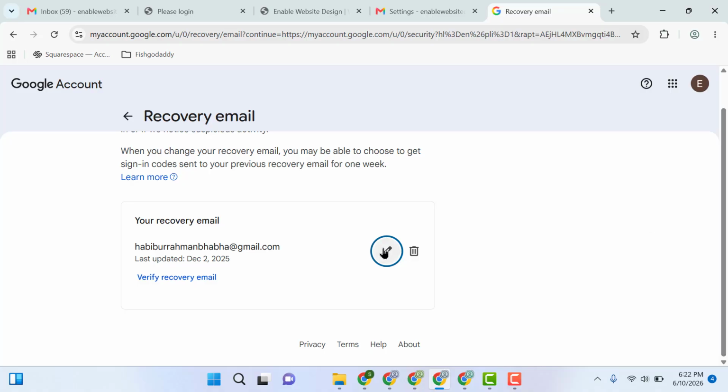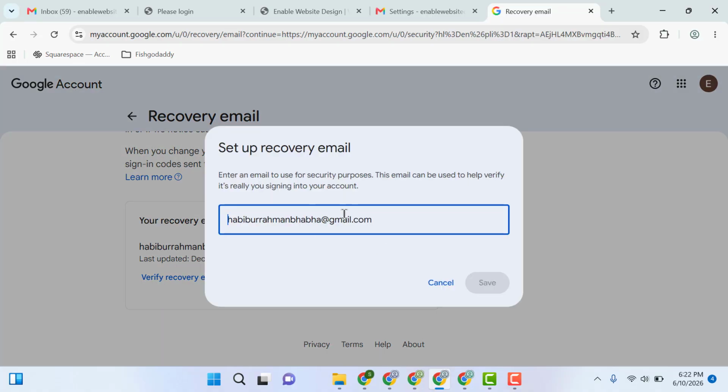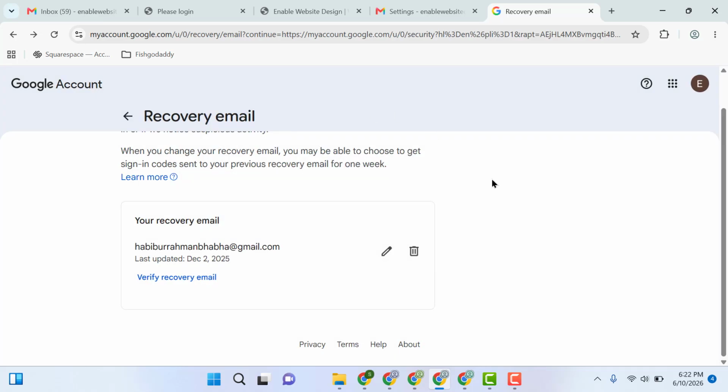Scroll down. Now you can click on edit. Then here you can add the email address that you want to use for recovery email. In the same way you can easily add the recovery phone number.